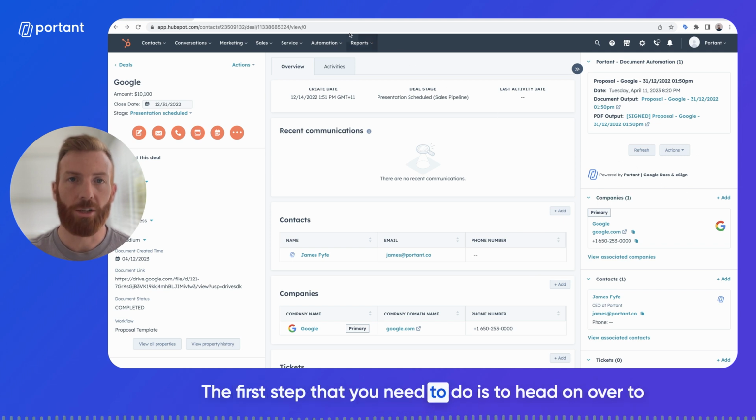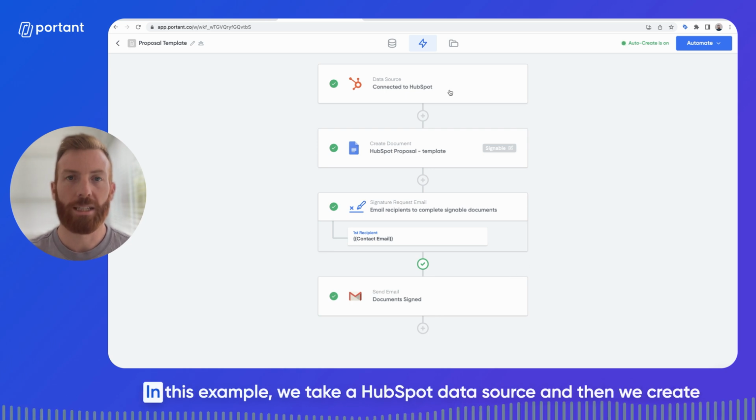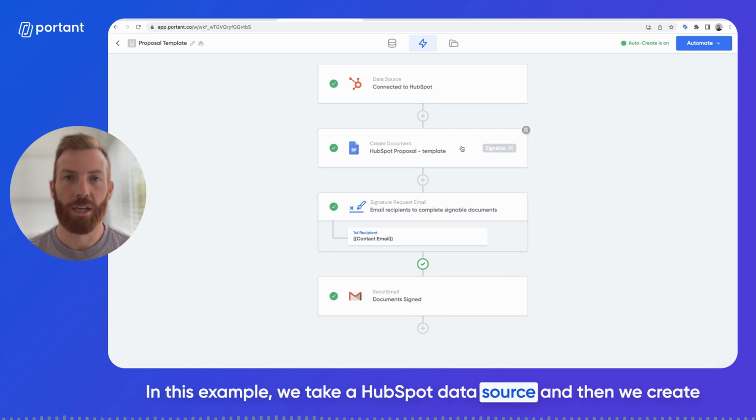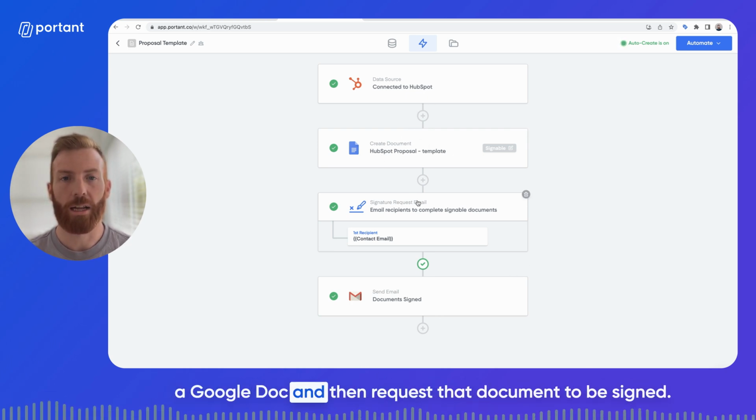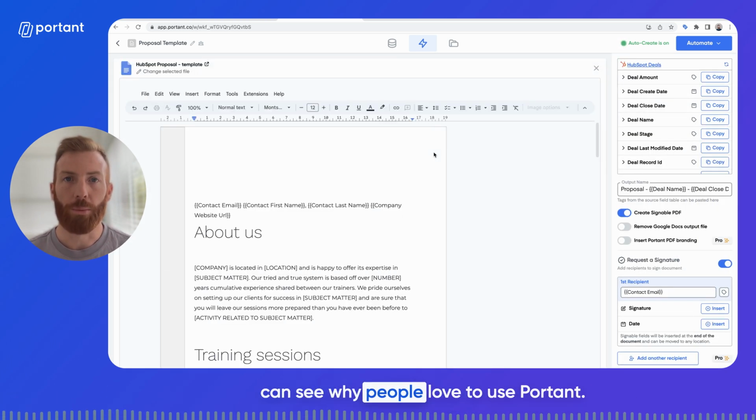The first step that you need to do is to head on over to Portant, where you can set up a workflow that looks like this. In this example, we take a HubSpot data source, and then we create a Google Doc, and then request that document to be signed. Now, if we go into the Google Doc, we can see why people love to use Portant.